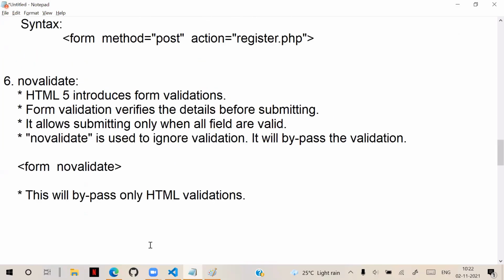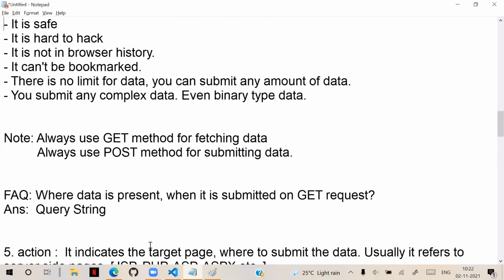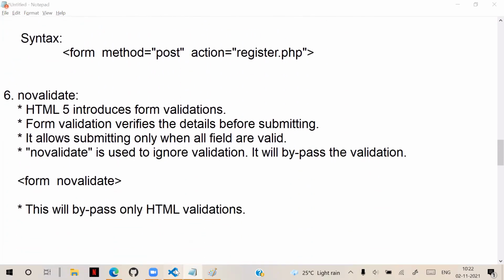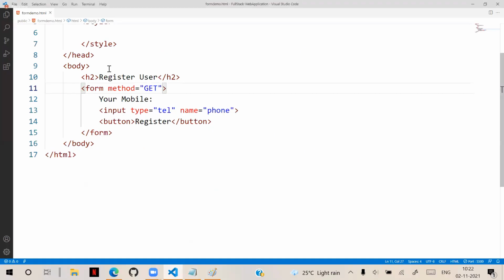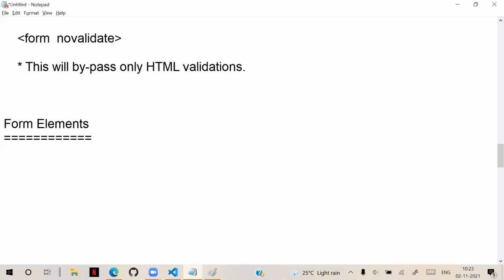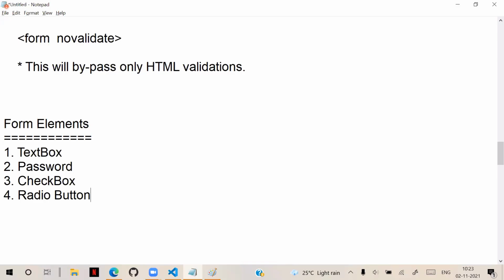So the major differences between get and post, form method, form action, and form novalidate. This is what you have to understand about the form element, how to design the form, how we configure the form. Once you know this, now you need to understand about form elements. That means how to design elements inside the form, like how we can design a text box, a password box, a checkbox, a radio button. What is the purpose of it?